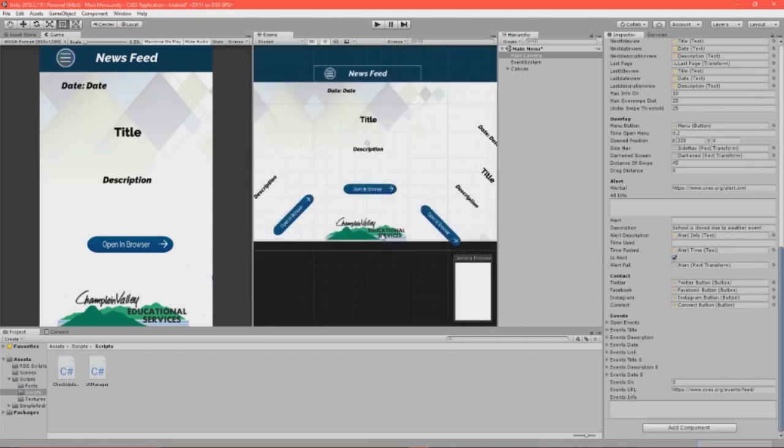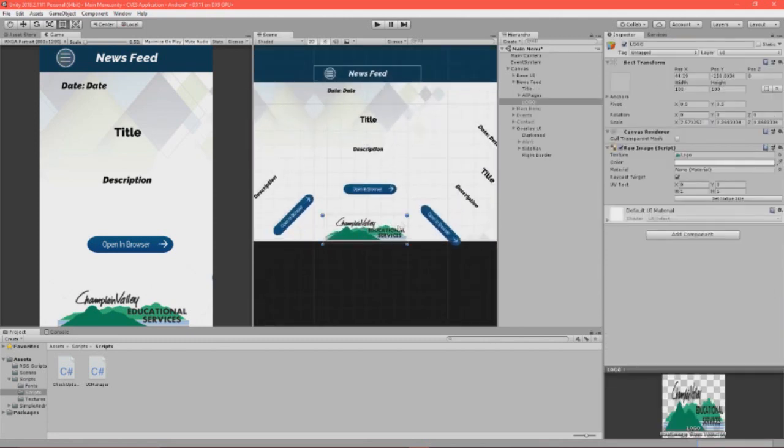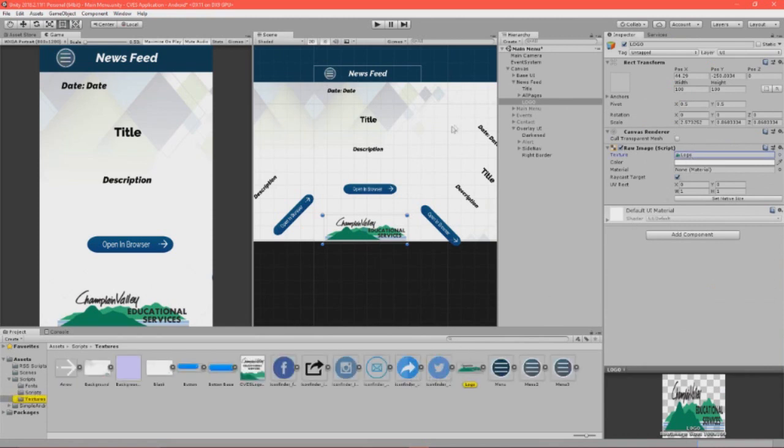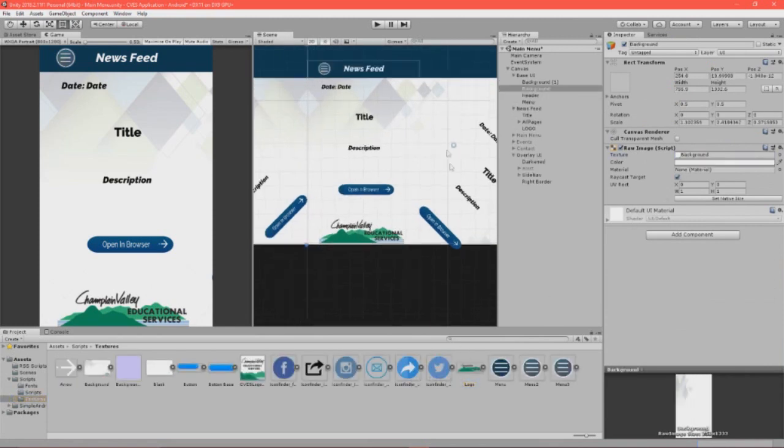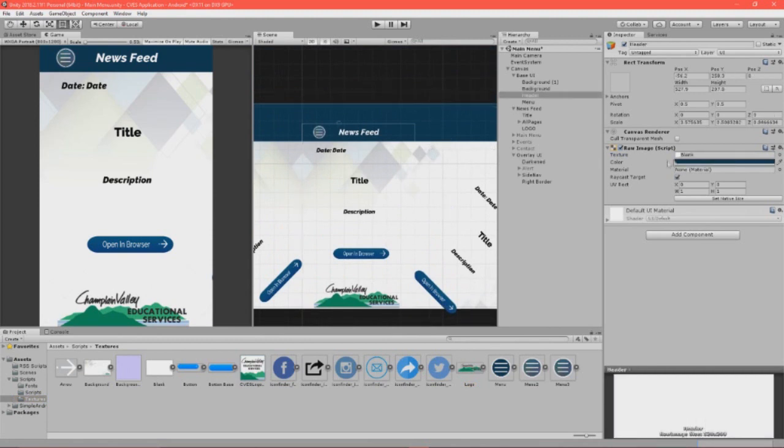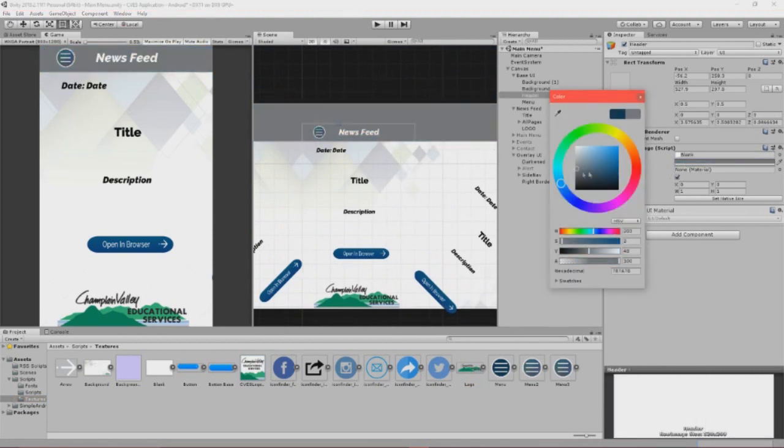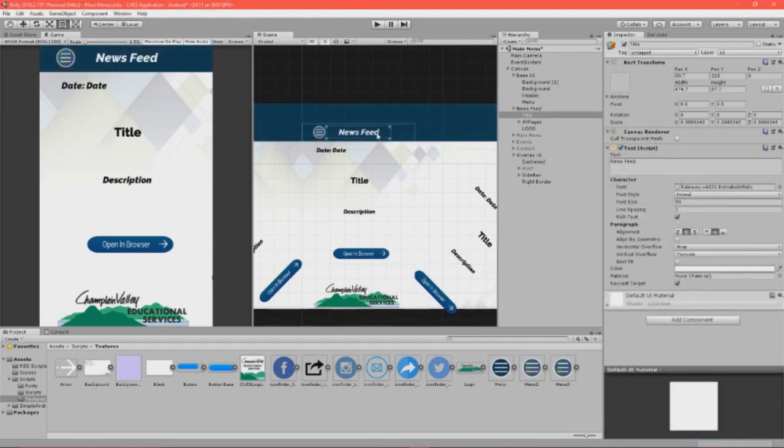The other thing is we can quickly change around the different logos, the different backgrounds. So we have this whole logo for Champlain Valley Educational Services. We have the background. We have the top bar, which can just quickly be changed to any color we so choose. So let's say your school's color is red. Here you go, it's red. We can change our fonts.